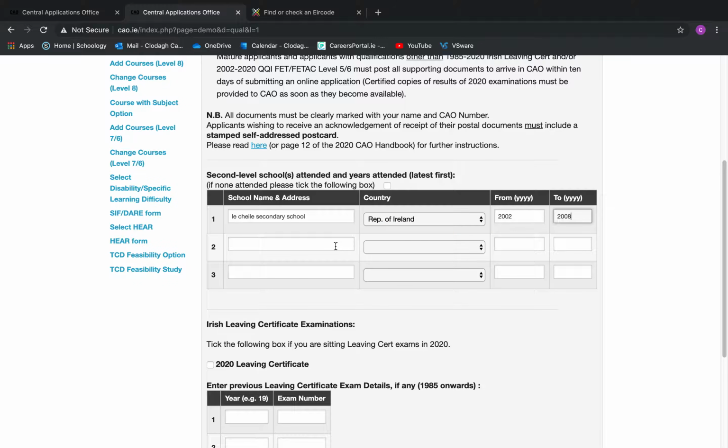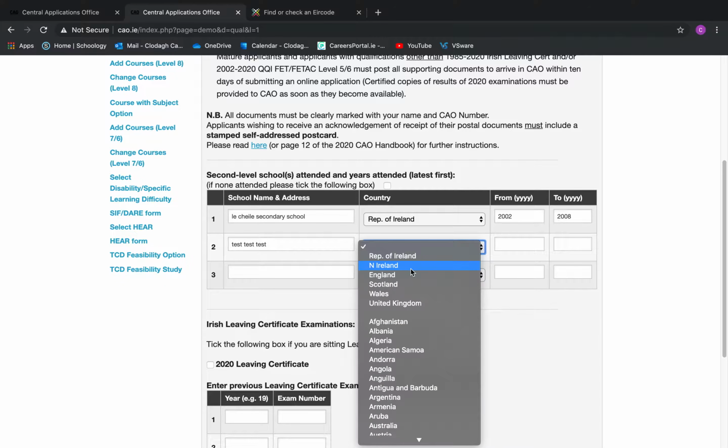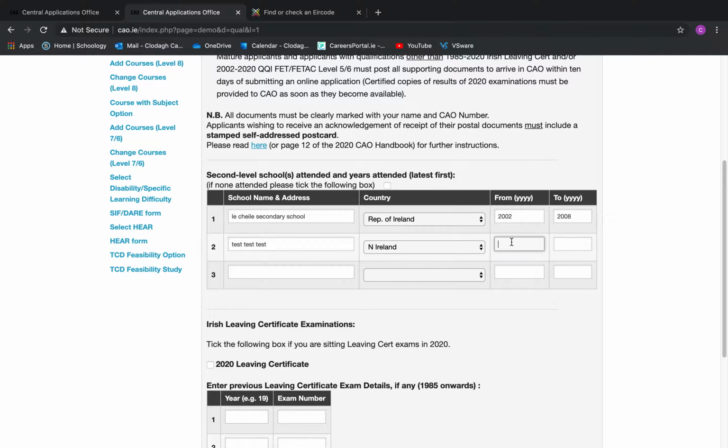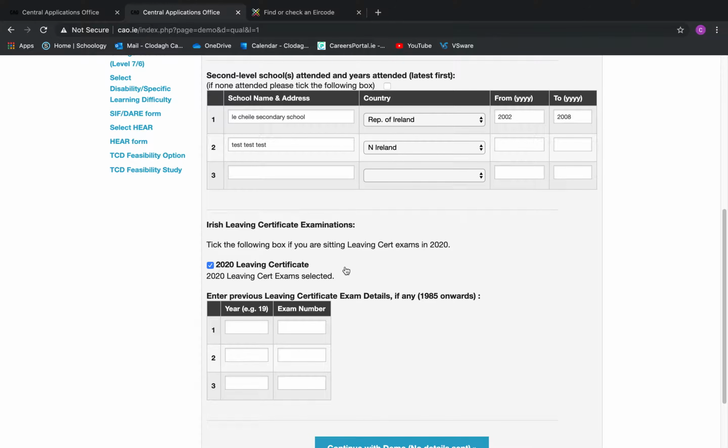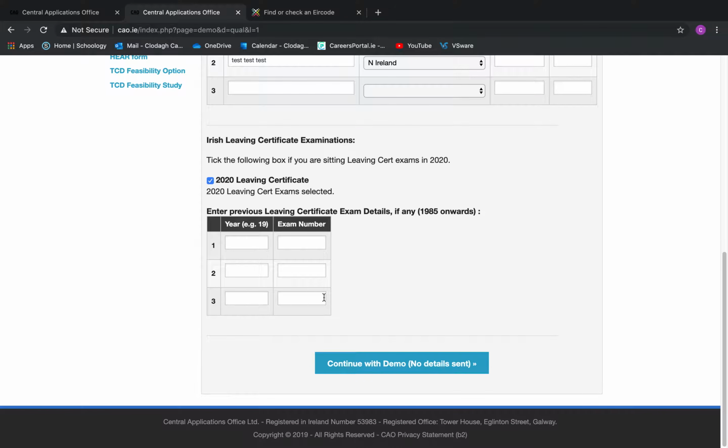Okay, other students may have attended a school in England or gone to another school in Ireland previous, so again, whatever school that is, throw it in. Again, we'll go with Northern Ireland this time, and the years that they attended. Okay, so that's important to fill in. Then you simply tick that you are indeed going to be sitting the Leaving Cert in 2020. There is nobody this year that has done a Leaving Cert before, so you can leave this part blank. And then once you're happy with this section, you can click continue with demo.